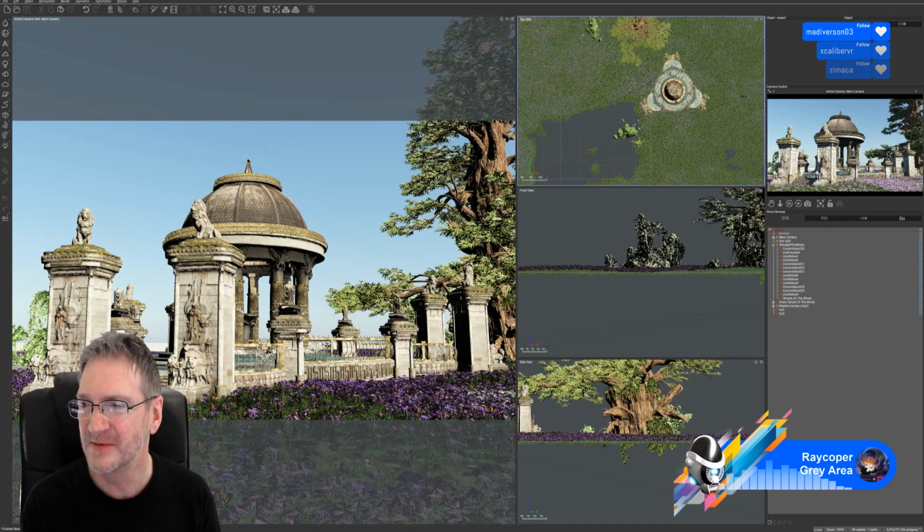A Selfless One says, what type of rendering are we looking at? What type of rendering? What do you mean, Selfless One? Explain what you mean, what type of rendering. I'm just not sure what you mean.